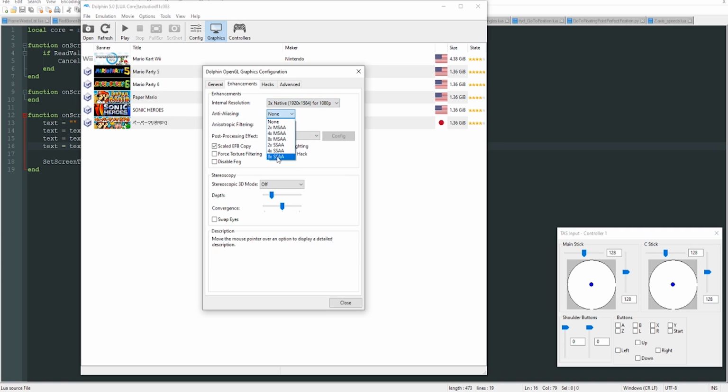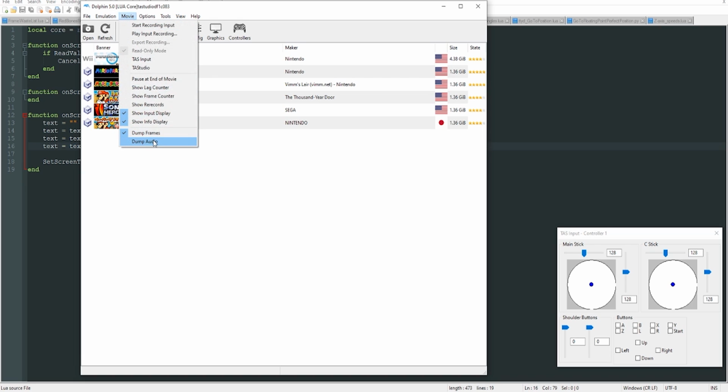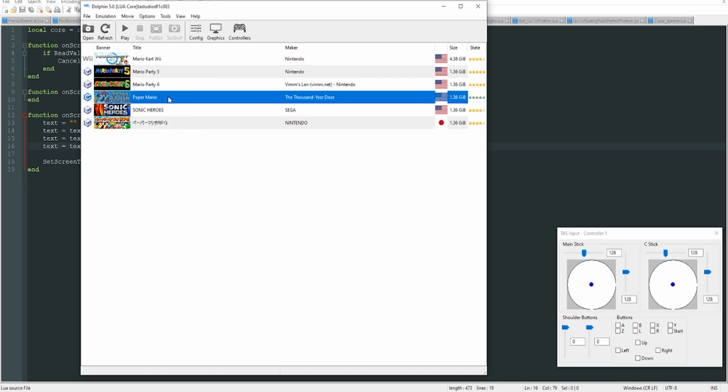Anti-aliasing is used to smooth out edges, and anisotropic filtering is used to eliminate blurs for textures viewed at certain camera angles. You can enable these if you want to, but I choose not to. Next, close out and go to Movie and click on Dump Frames and Dump Audio. Next time you start a game, it'll start recording an audio and video file to the user/dump/frames and user/dump/audio folders within your main Dolphin directory.